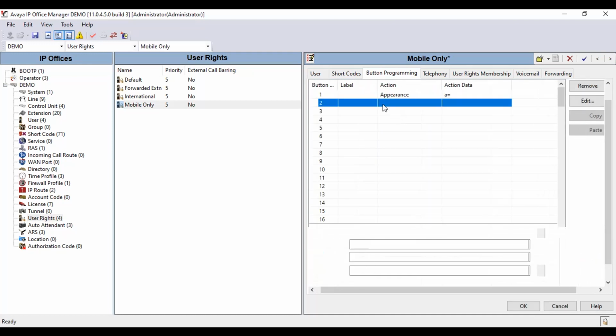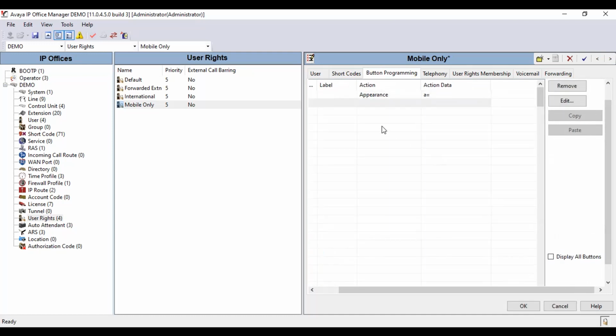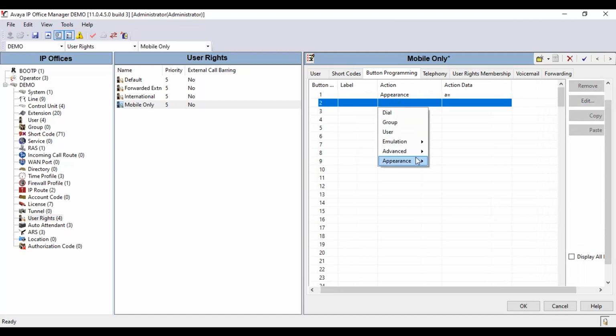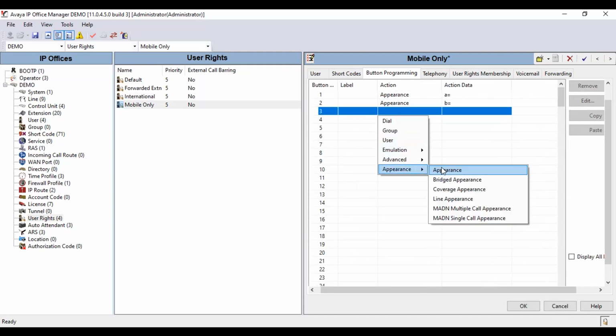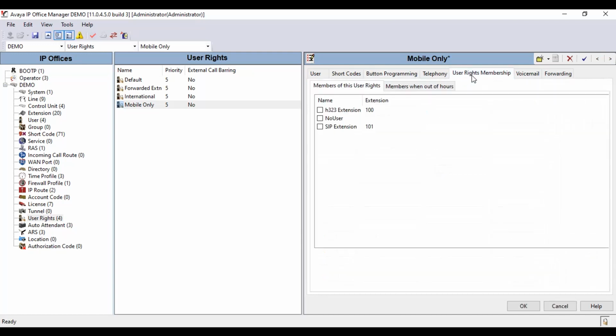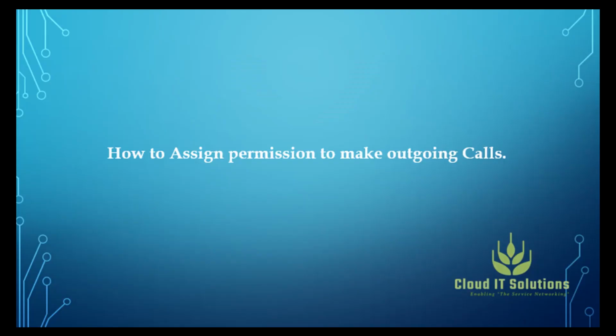Appearance ID A, B and C. You can create 3 simultaneously. The user rights can be applied either here, or we can go to users and apply. So currently the SIP extension has mobile only and international.